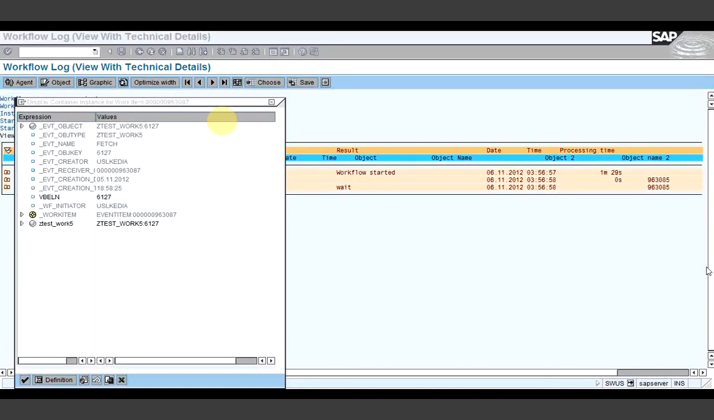SAP has given standard BORs, business object repositories, like BUS2032, 2012 and all, with a lot of functionalities in it. While coming to classes, is there any standard class with the same functionalities as in the BOR, or if we use a class do we have to go with a custom class? No, I think only the BOR is available with this application, not a standard class.